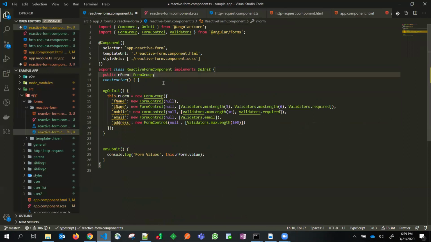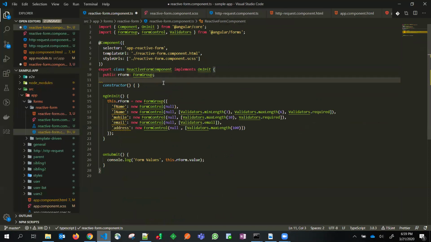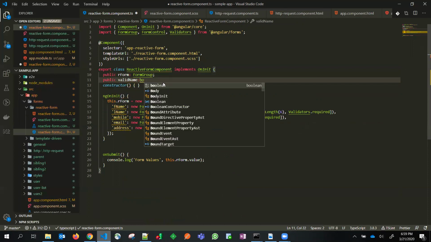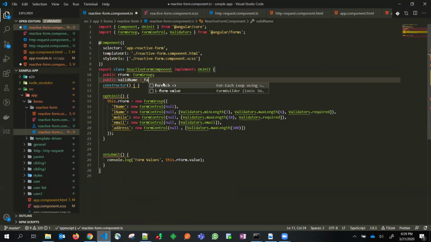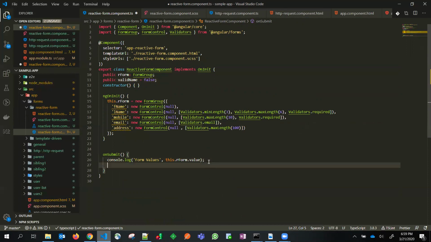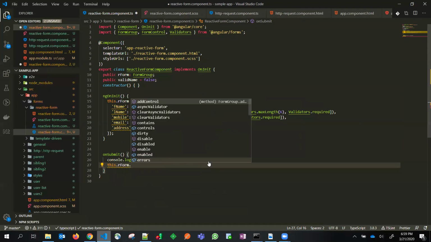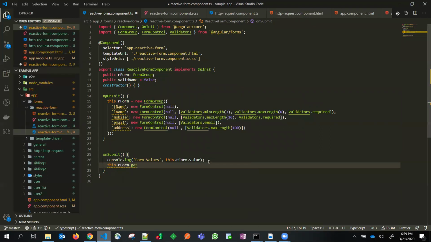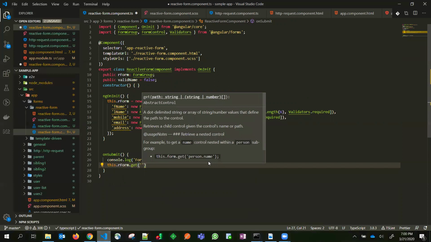I'll create it here, the validation. This one public. This should be of type boolean, initially false. Now on submit, this.rForm.get, and the controller name would be fname.